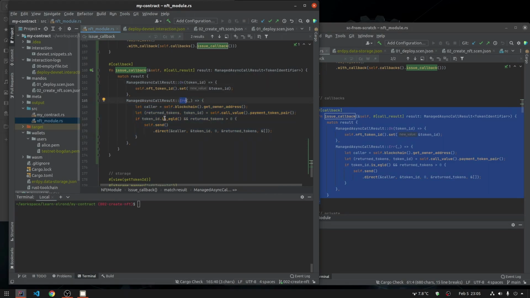Let's not focus on the error. So for the OK, when the transaction succeeds, you set the token ID in the storage, and for the error, it just tries to output a useful error. And that's for setting the token.